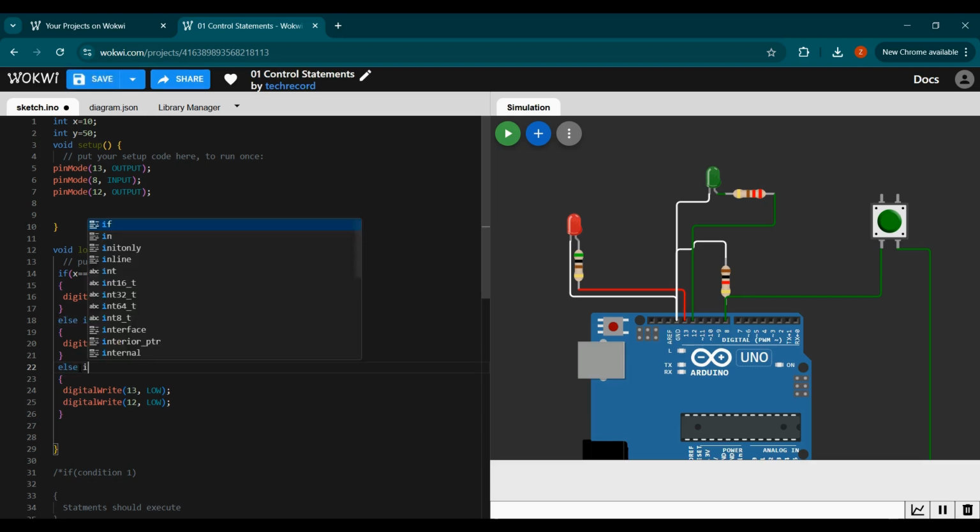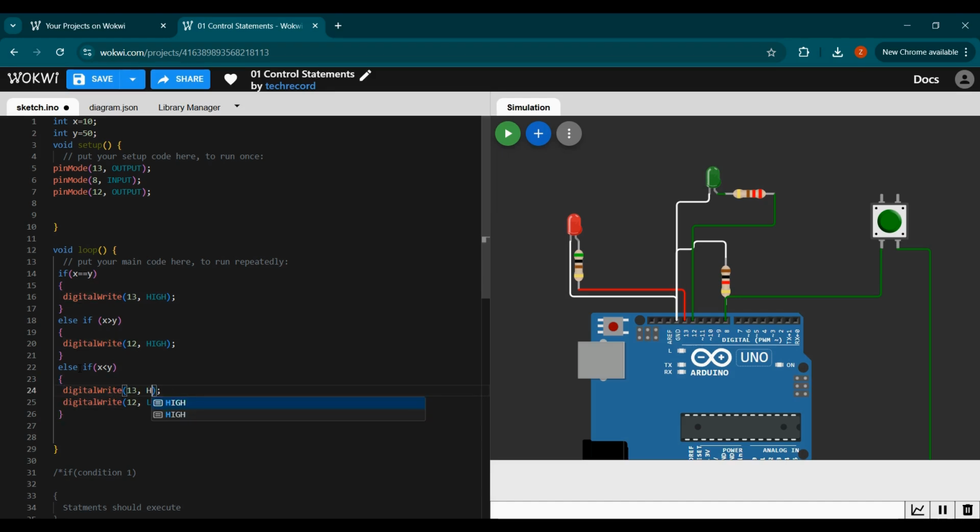I write else if another condition. What other condition can it be? If x is less than y, then I am going to choose that both LEDs should be turned on. And I am going to write an else, the default path which will be executed when all the above three conditions are false, that is, both the LEDs should be off. So for that we write over here low, which means 0 volt on the pin. So let's save our work.